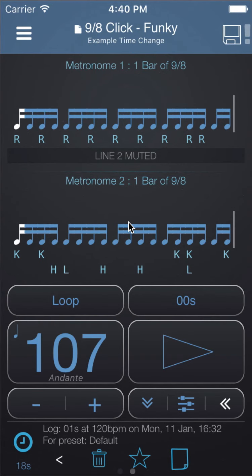So that's what's new in Metronome 2.1.4 and 2.1.5.